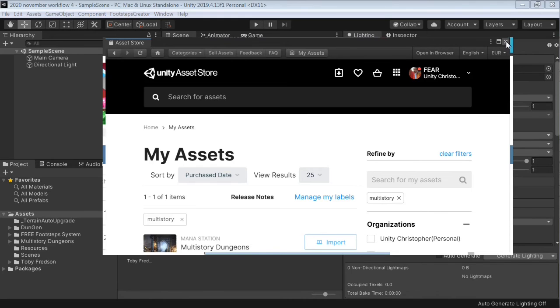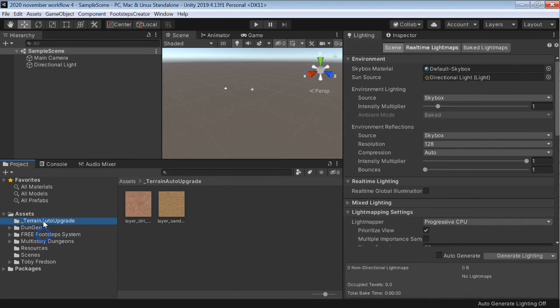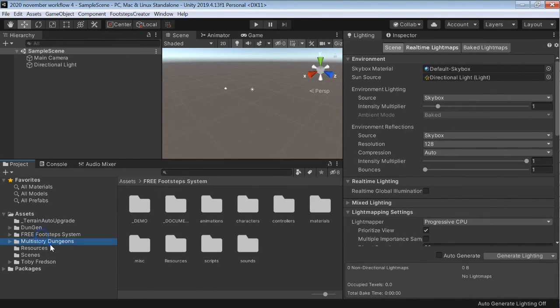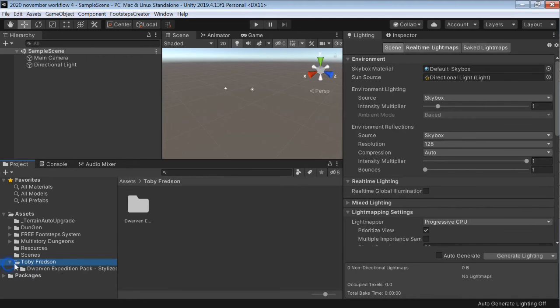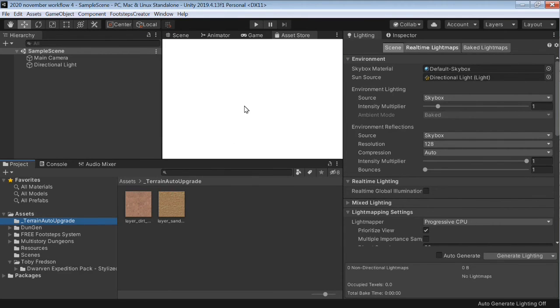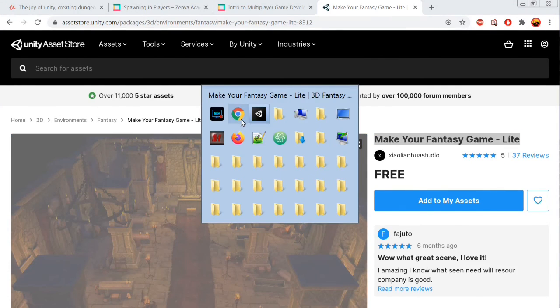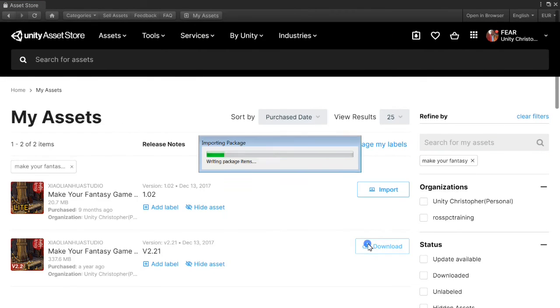So that is multi-story dungeons, and now I'm checking the folder structure, looking at Dungeon, the footstep system, multi-story dungeons, resources, scenes, and Toby, which is the Dwarven pack. The one missing there is the first dungeon, this one, Make Your Fantasy Game Light. I always get the name wrong, but we make sure that's imported as well. Download and import, and it's got a whole load of very interesting things to play with.